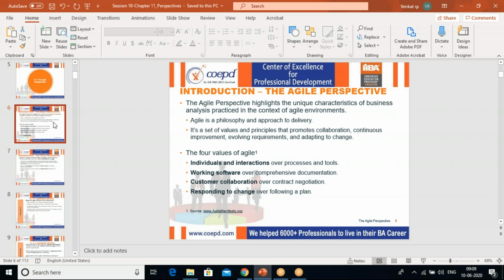Agility is a mindset. It is not a methodology. That means we should be open to accepting change. We should be open to collaborating with the customer so that we can bring things forward. Because present-day business environments are subject to change, and this change is so rapid that we may face changes every 3 months, 4 months, like that.